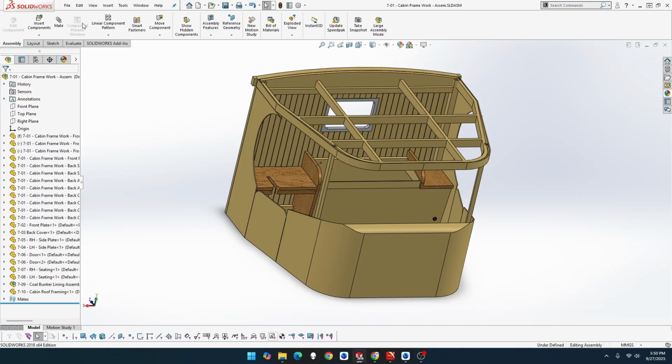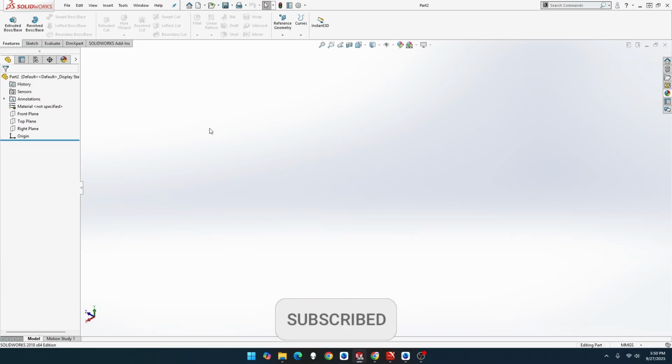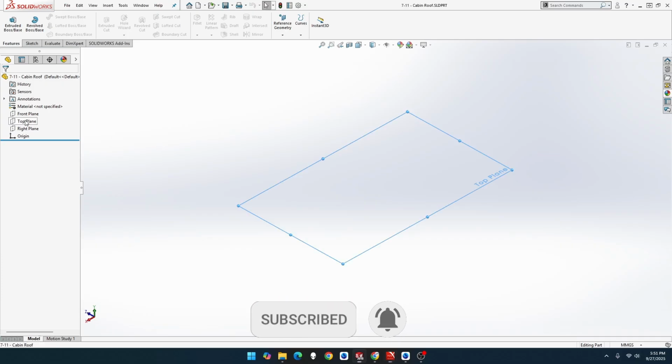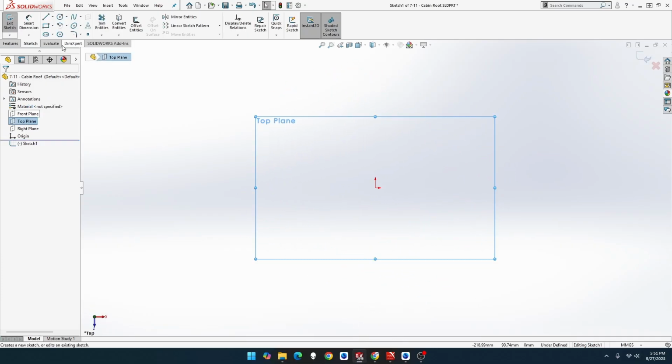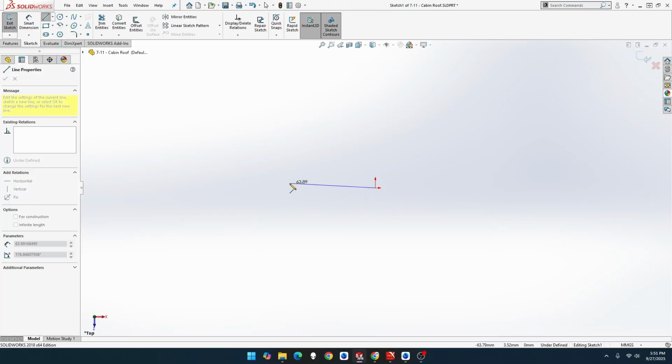So let's go to File, New, Part MMGS. Okay, let's go Top Plane, Sketch. I'm going to do a line drawing on this one. It's going to be from there, out. Oop, let me just, there we go.